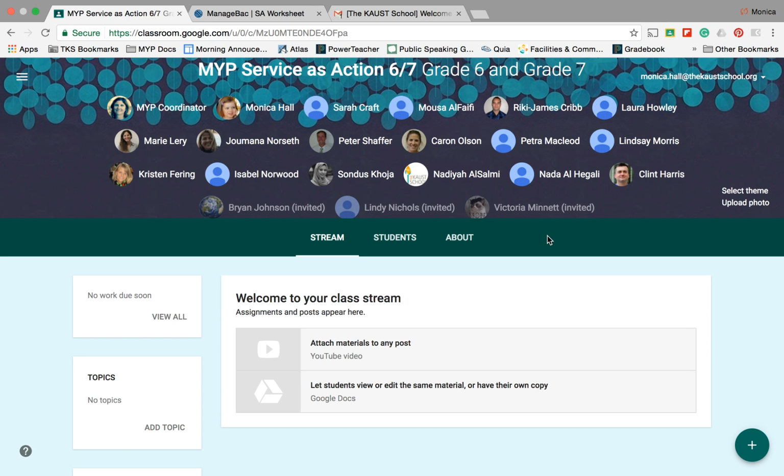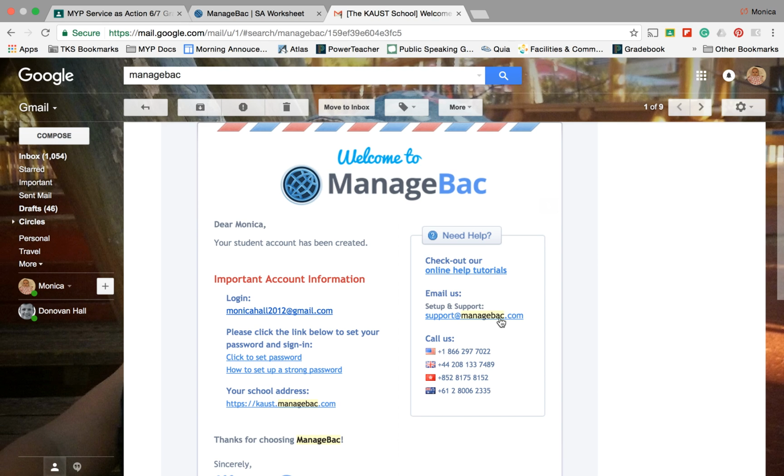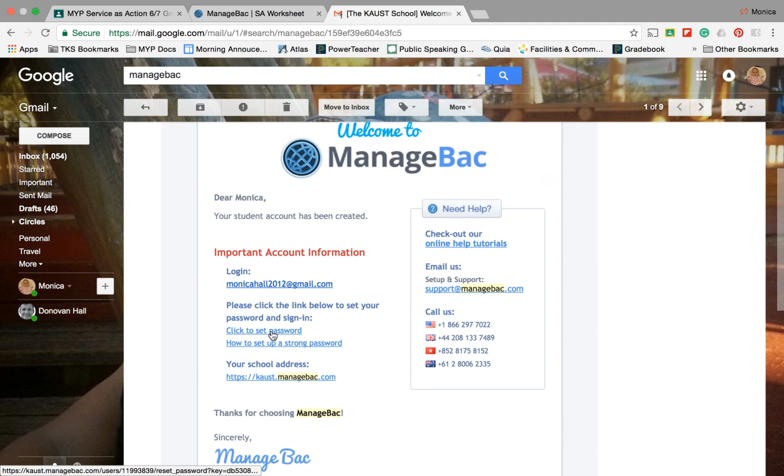So hopefully you would all have received an email from ManageBac that looks like this on your Kaust School email, on your .org. In this email, you will get a link to set your password. Now, this is the tricky part because the password is similar to the Kaust one. You need to have at least, I believe, capitals and numbers.